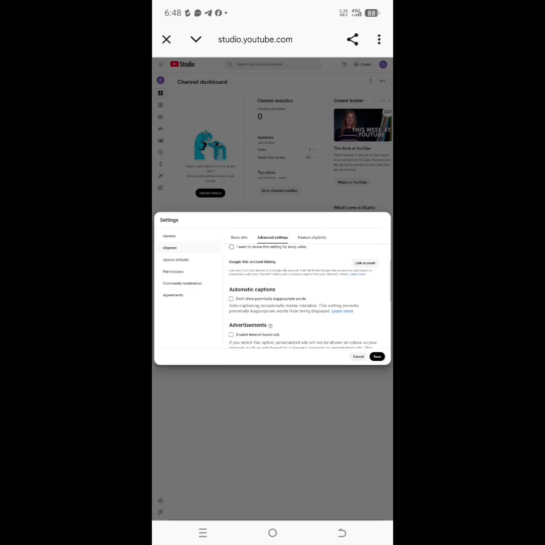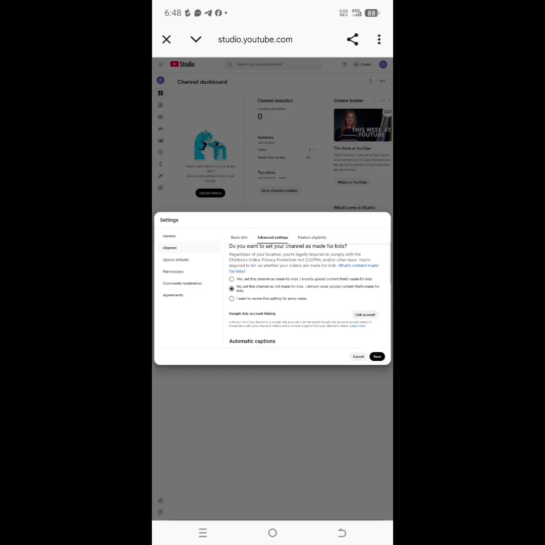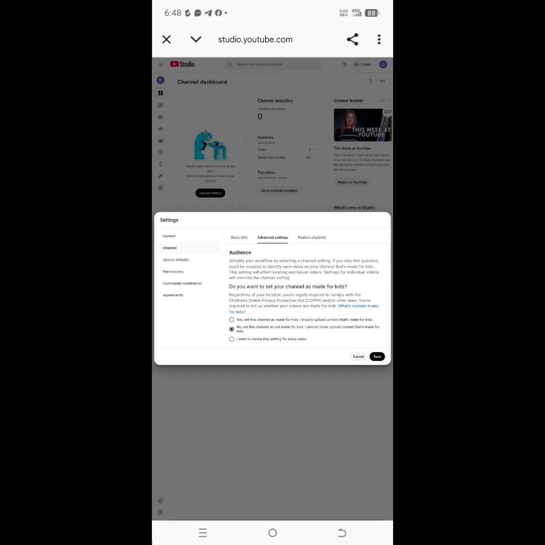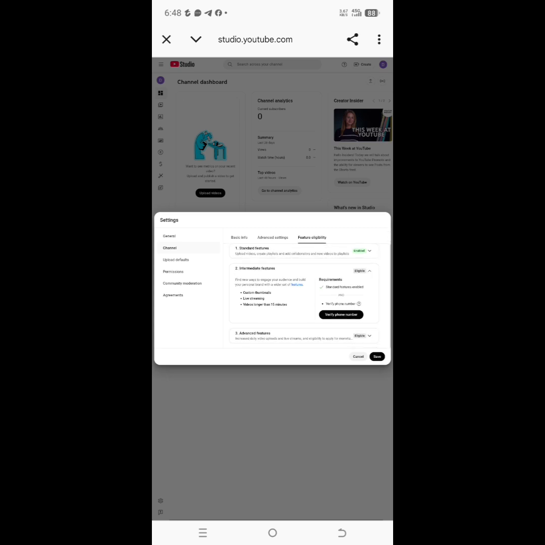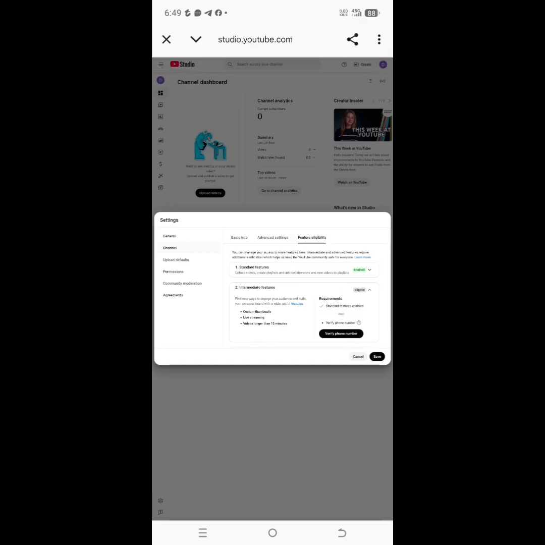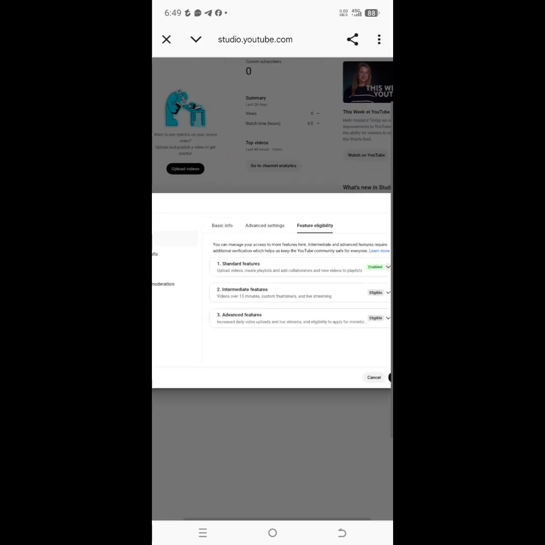So we are going to feature eligibility, where it's saying standard feature requirements: channel is free of active community guidelines strike. So add collaborator to playlist, add new video to existing playlist, playlist creation, video upload. So the second one says create thumbnail, live streaming, video longer than 15 minutes, standard features enabled. You have to verify your phone number. So when you click on this, it will take you to verify your phone number.